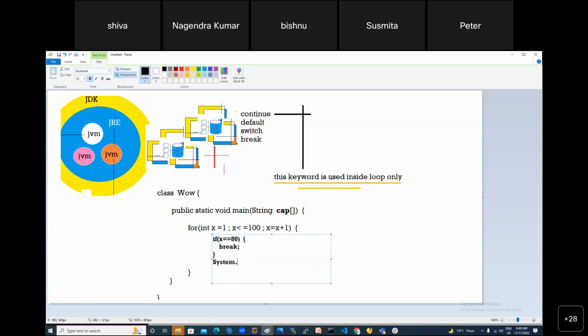The moment x becomes 80, this code does not execute. System.out.println is not going to execute. Here you can print x. If you understand, say understand. Otherwise, say I don't understand at all. Yeah, I understand.